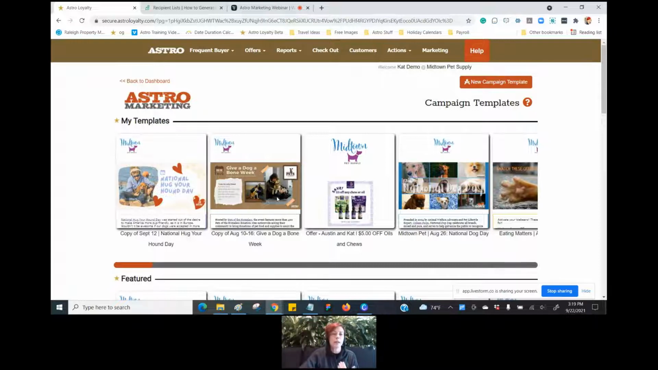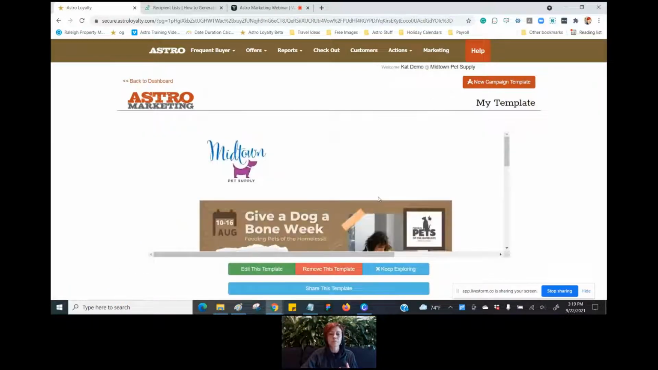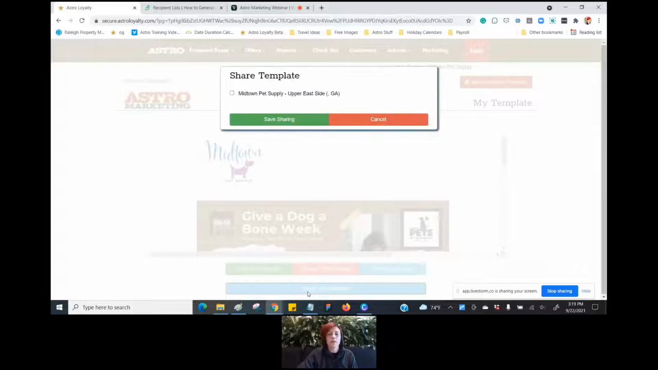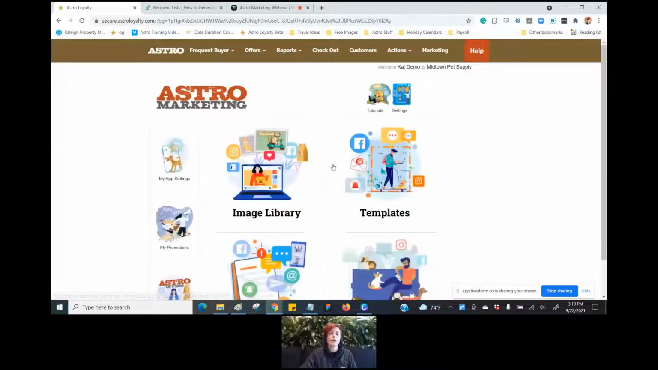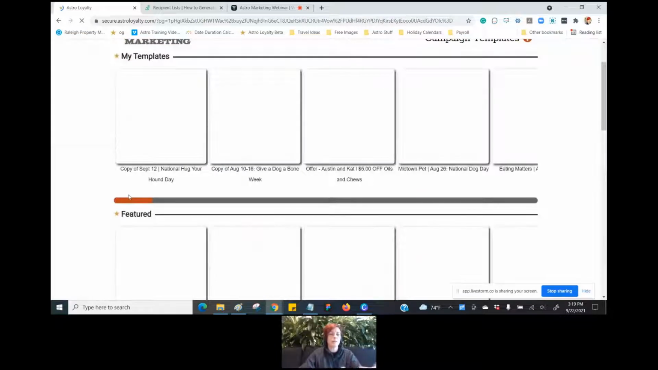And you are actually able to share templates. So if you created a template on your HQ account, which is going to be your primary Astro account that all of your other stores are attached to, you can go to any My Template and click where it says Share Template, and you can check the location you want to share that template with. And then once it's shared, it's going to show up in their template library under My Templates and above Featured.